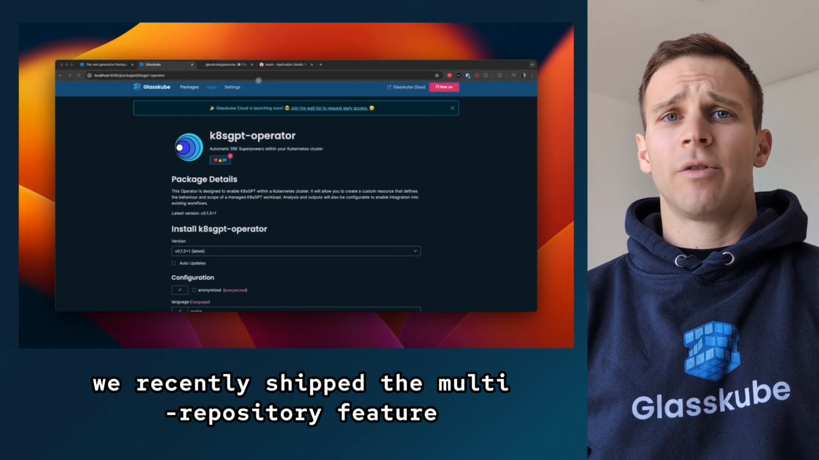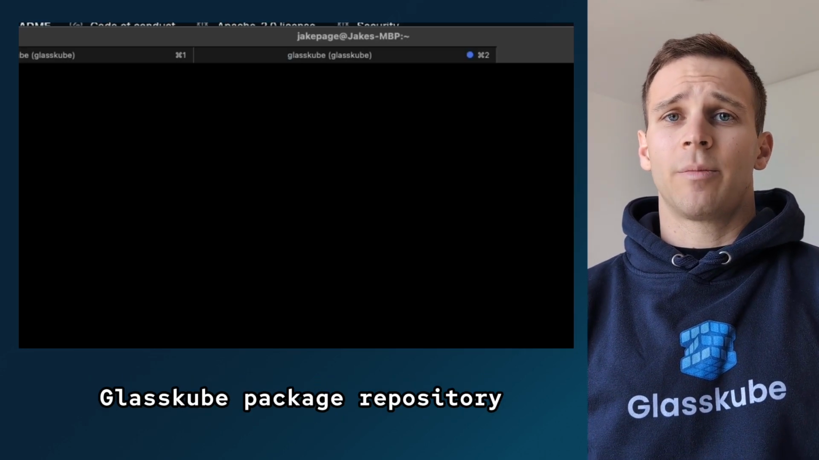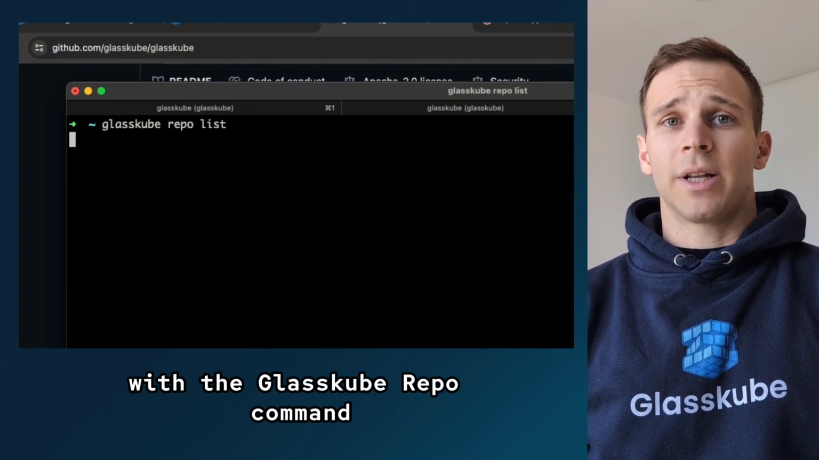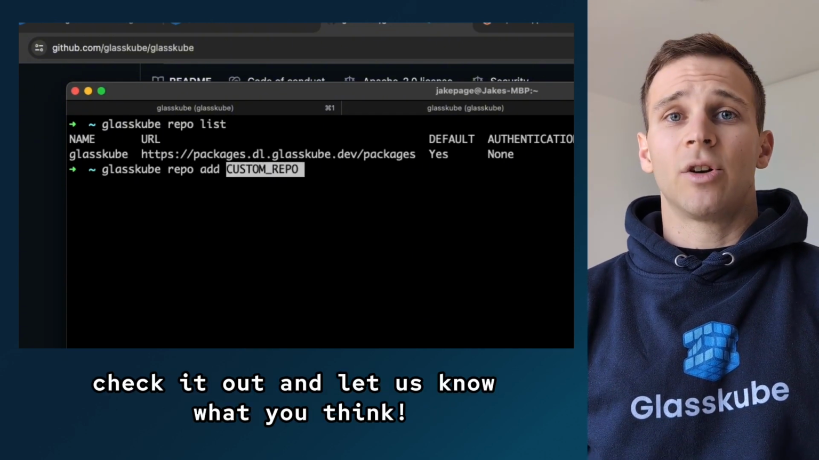We recently shipped the multi-repository feature. So instead of referencing only from the official Glasskube package repository, you are free to add additional package repositories with the Glasskube repo command. This can be private and secured with custom authentication. Check it out and let us know what you think.